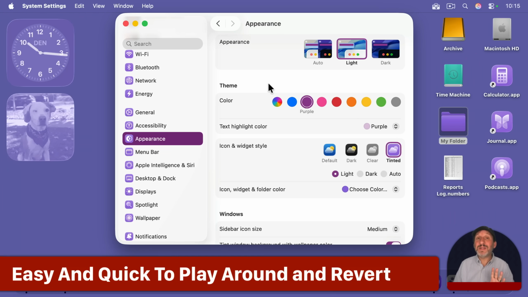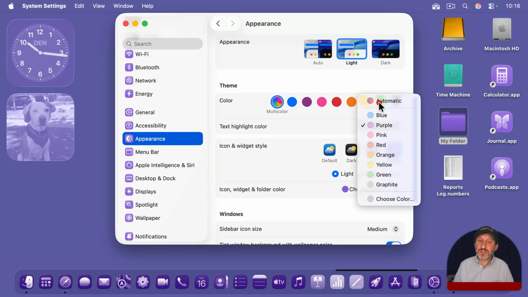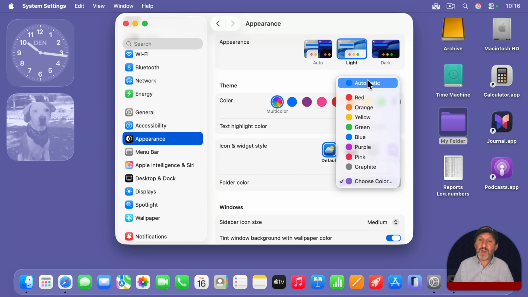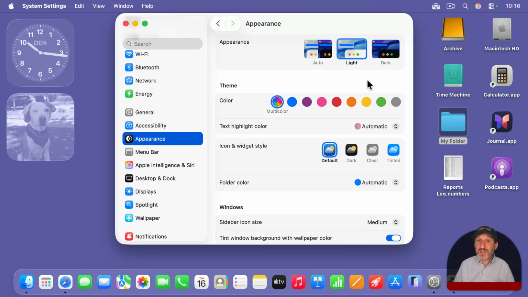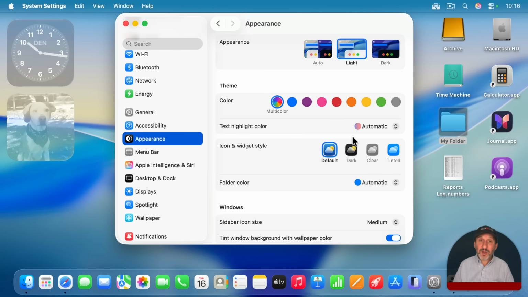But also take note of how easy it is to undo all of this. Like if I'm just playing around with this and I decide, well, time to get to work, let me change everything back. I can change back to multicolors here, change back to automatic here, go to default here and automatic here. And now everything is back as it was before. I can even just go quickly back into Wallpaper here and go back to the default Tahoe wallpaper. So it's not that hard to make changes and to undo them. And it's not that hard to experiment.